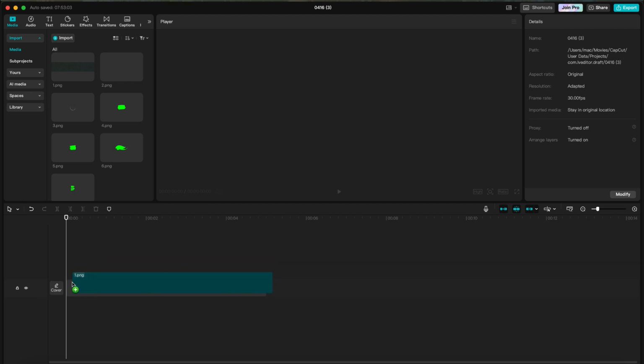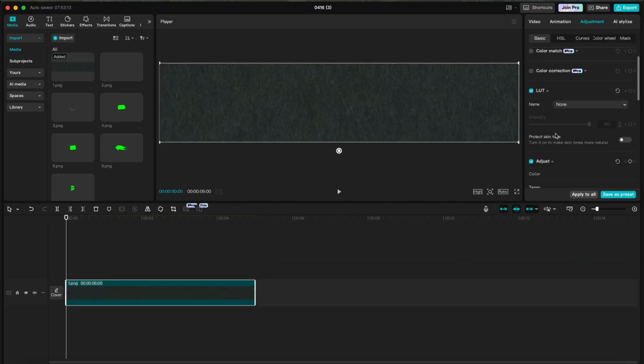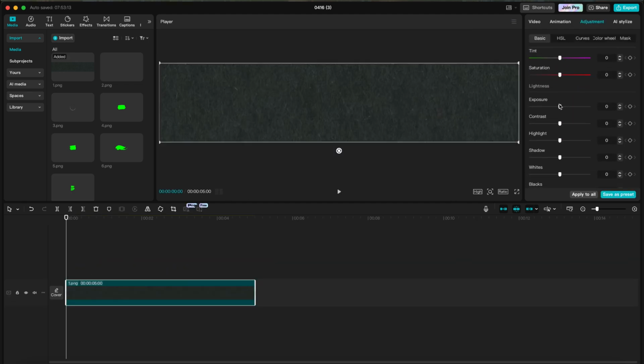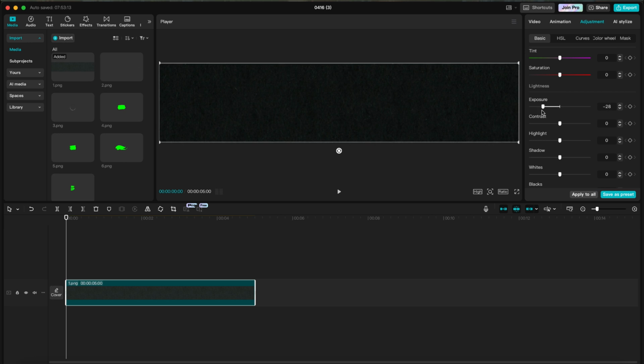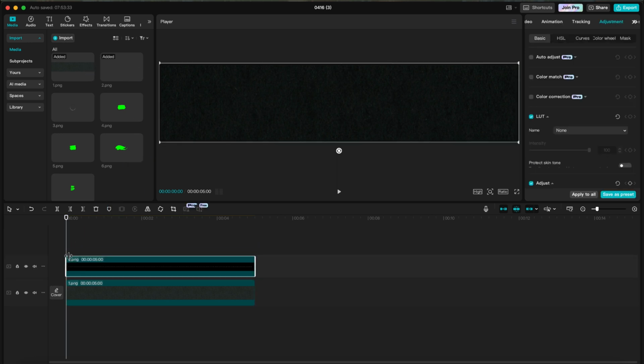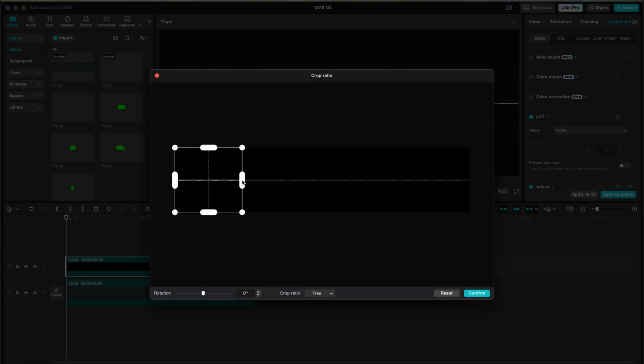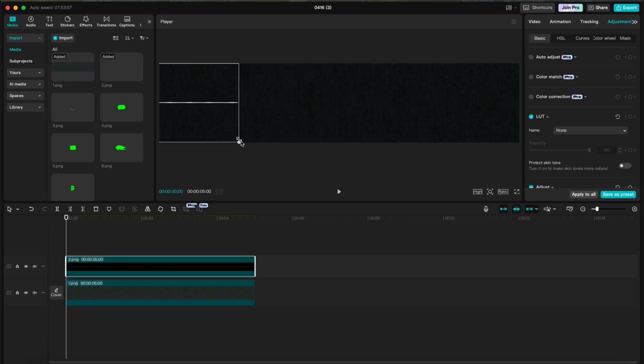Now, bring the background onto the timeline. Head over to the Adjustment tab and slightly decrease the exposure. Next, drag this line onto the timeline, crop it as needed, and rotate it. Make sure the rough edge is facing left.